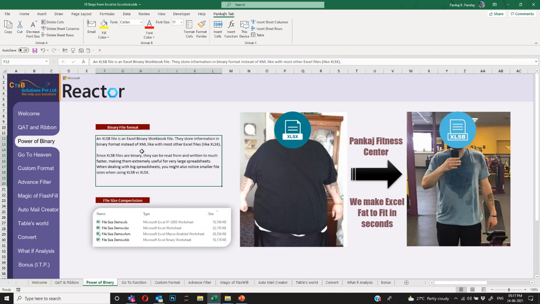So when we save a file in XLSB format, what happens? The entire code, whatever we have done, is written in the binary format, which is a much more space-saving language. So our file size will be reduced.